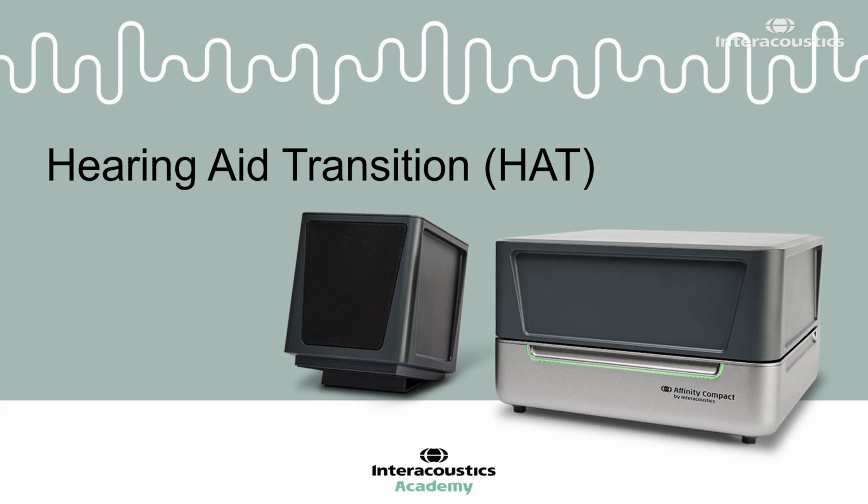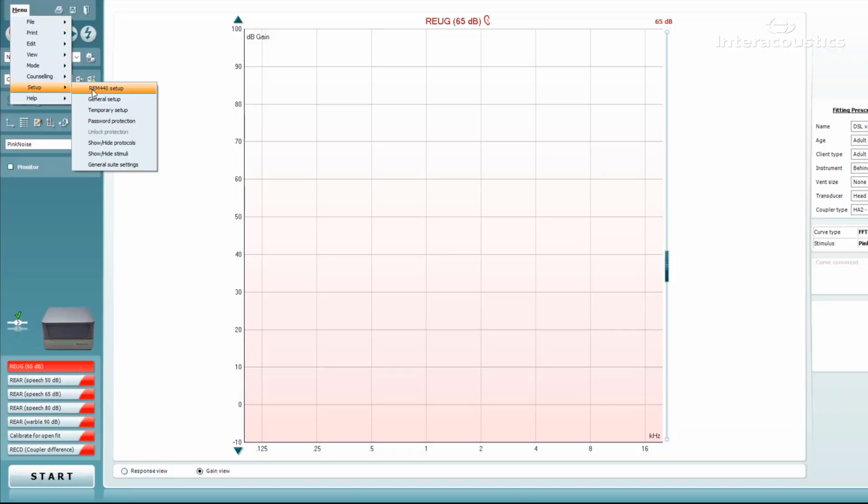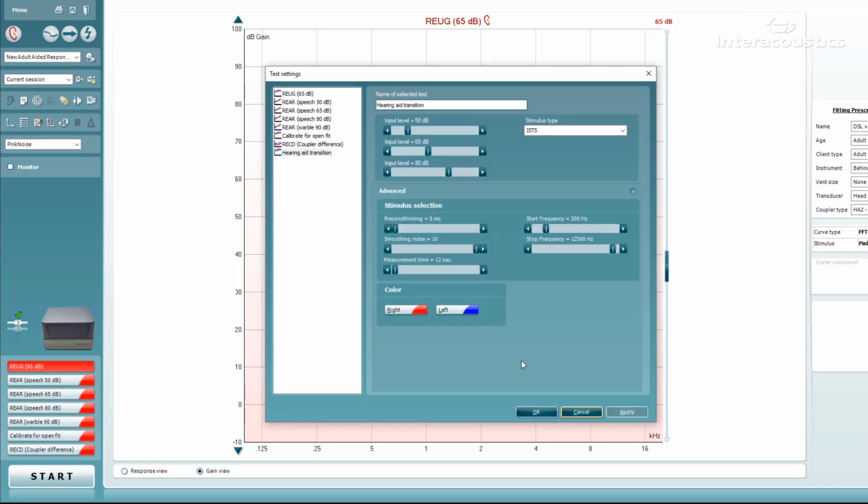This video explains how to find and use the hearing aid transition function in your Affinity Suite software. To begin, you will need to add your hearing aid transition measurement into your REM protocol in order to use it. This is done in the protocol settings. Hearing aid transition measurements can be performed both on-ear and in the coupler.